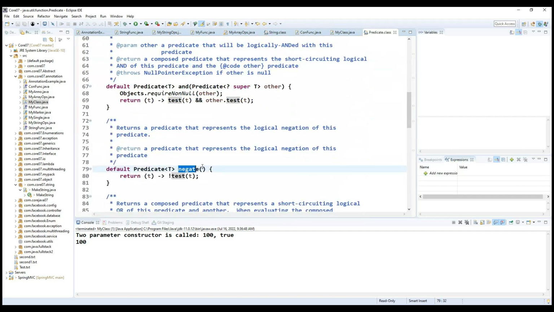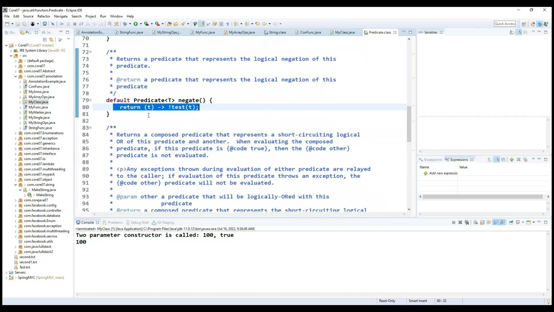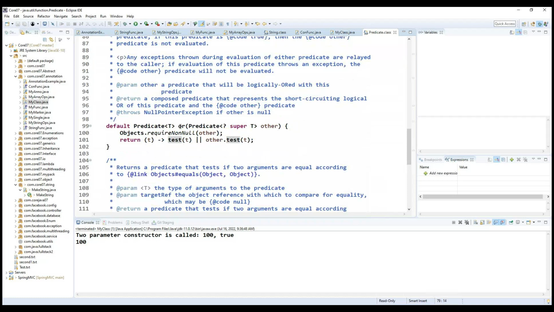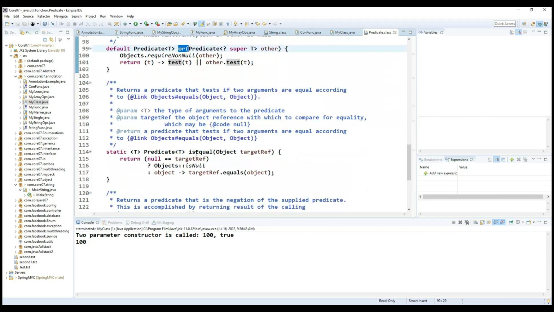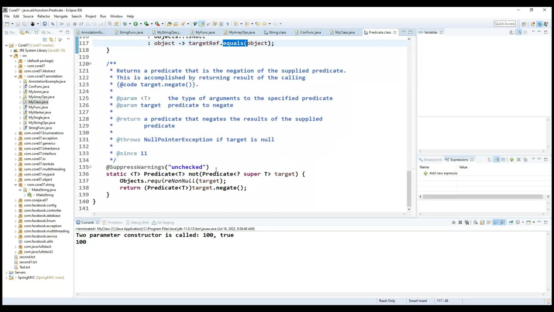Then the negate method we are having, something like a not condition we are using here. This is also one of the default methods. And another default method, OR. Now finally the isEqual method, internally we are checking the equality. So we have some methods here, the not condition, which internally calls the negate method. These are all default methods.